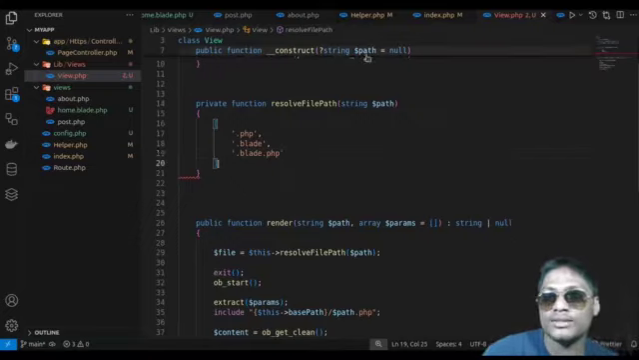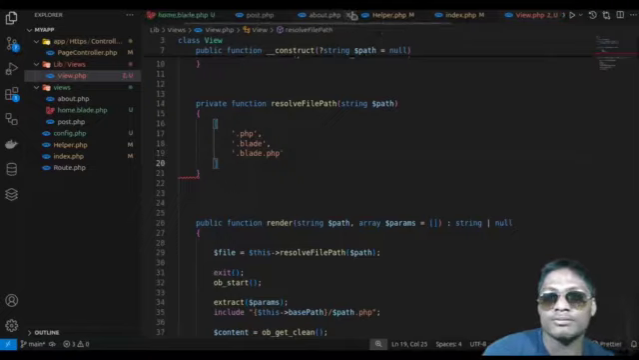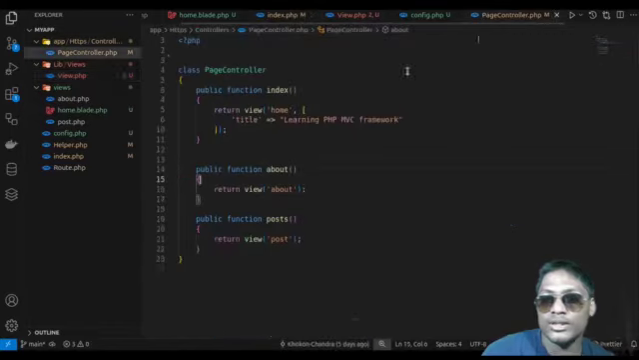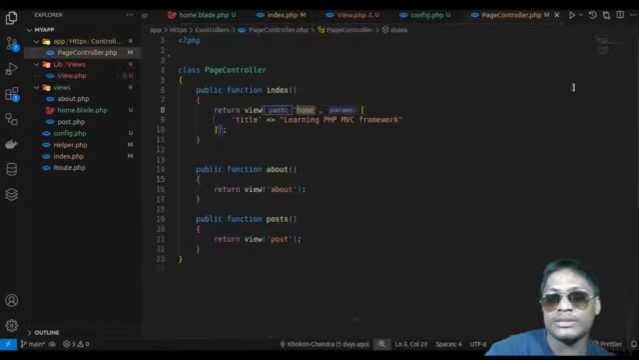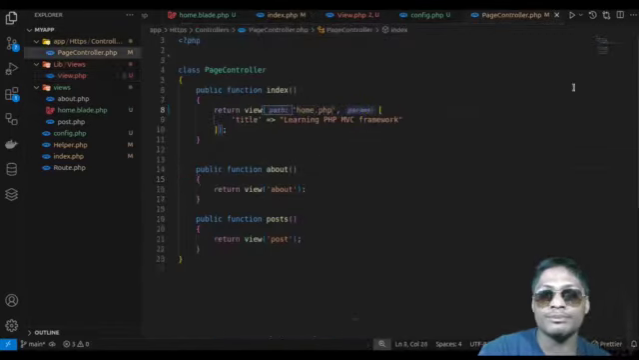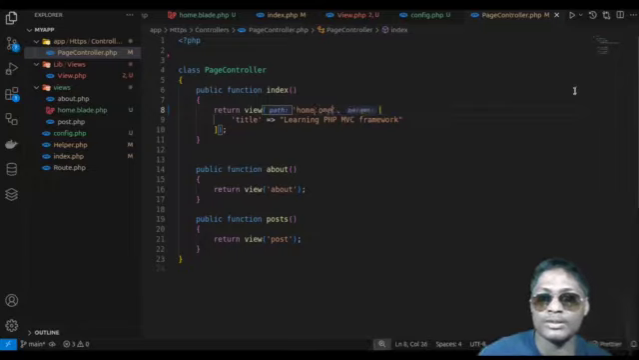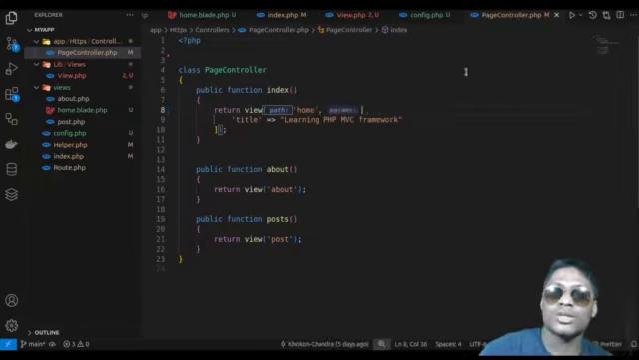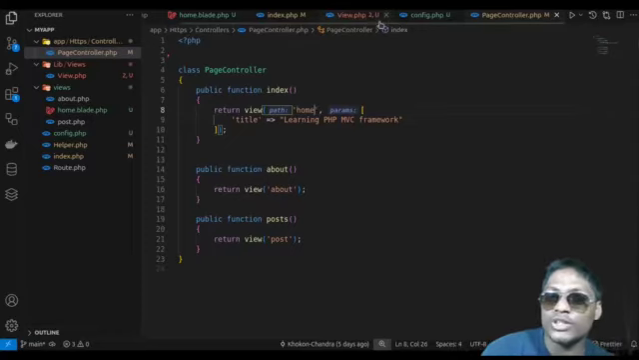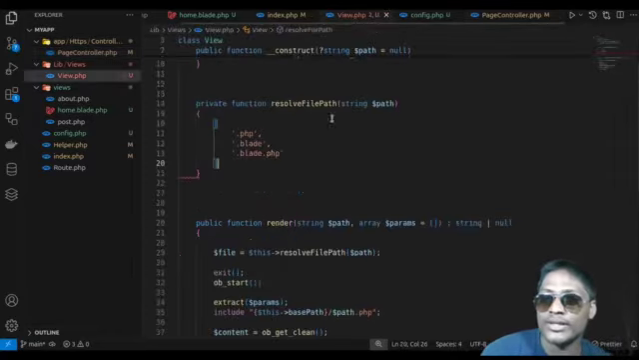So why this? We want to provide flexibility to the user, so that if the user by mistake types home.php, it must work. Home.blade should work, and .php should work. To provide this type of flexibility to the user, we have to resolve our path. So I'm going to work this way.